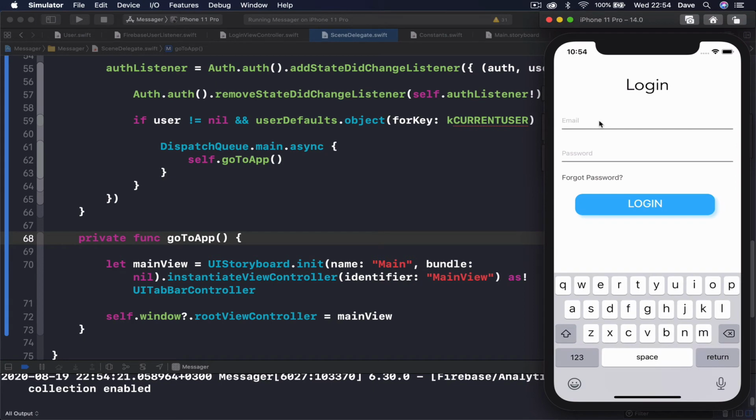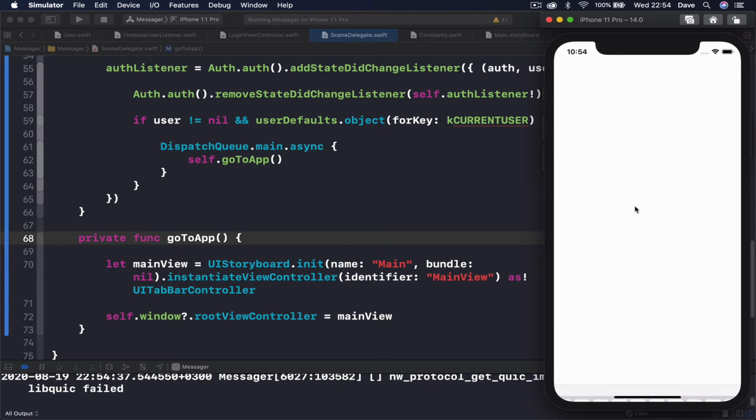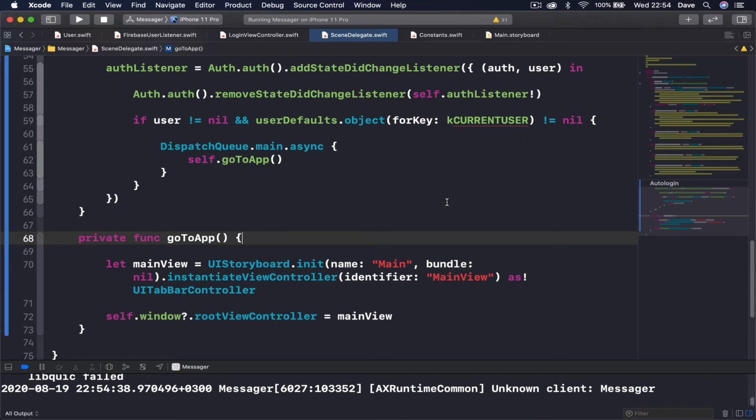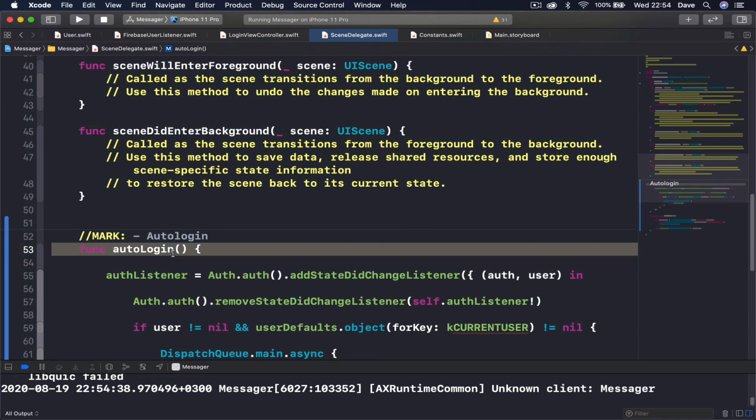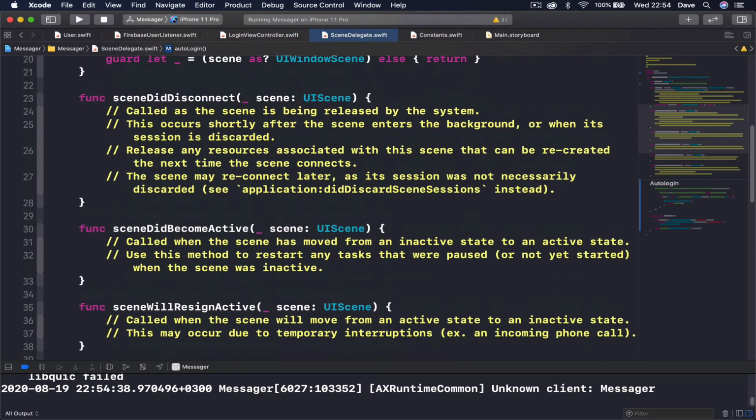All right, let's try to log in. iOSdevschool at gmail.com, password and login. Right, we have logged in. Oh, we have created the function, but we haven't called it. That's why it's not working.